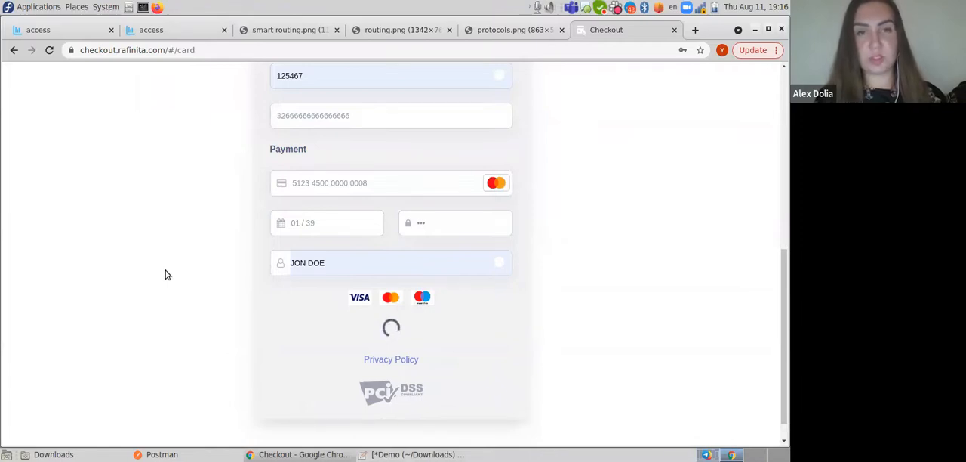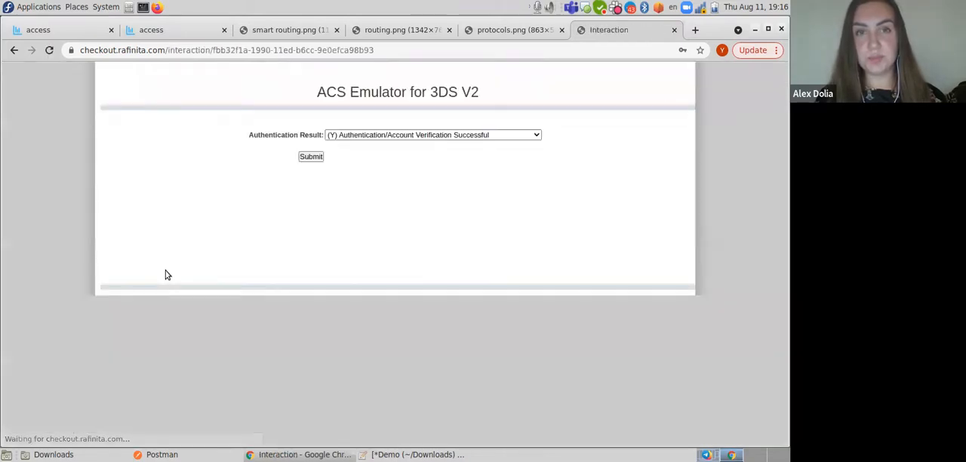It's an emulator, so the process can take a few seconds before we'll be redirected to the next page. Here it is. This is the ACS emulator. So let's pretend that here we have our 3DS page of our issuing bank, and it requires us to submit some 3DS code. We already did it and submitted it.